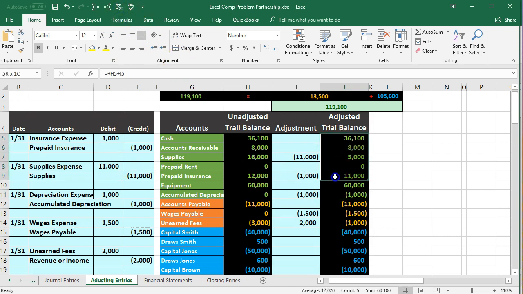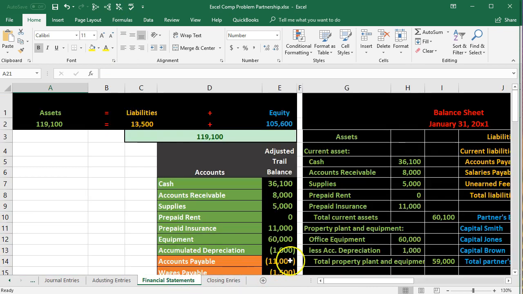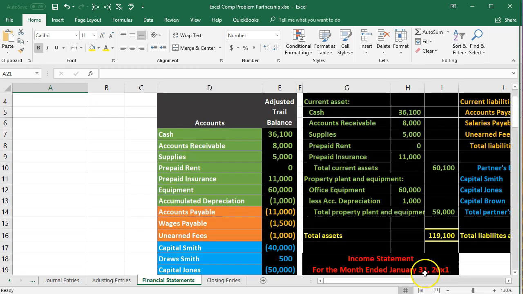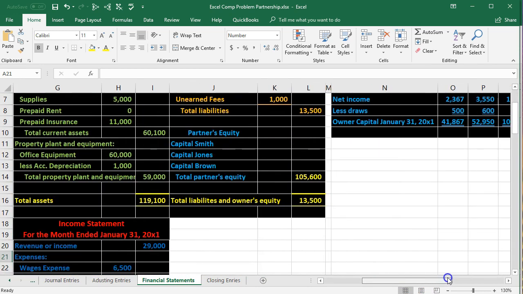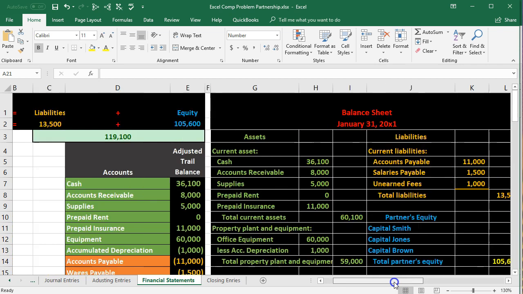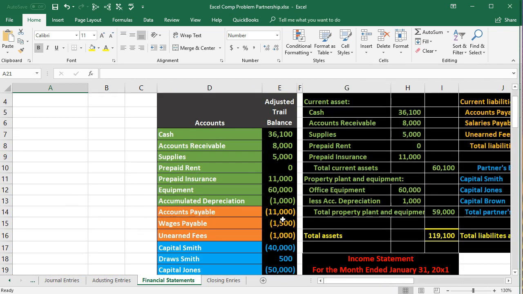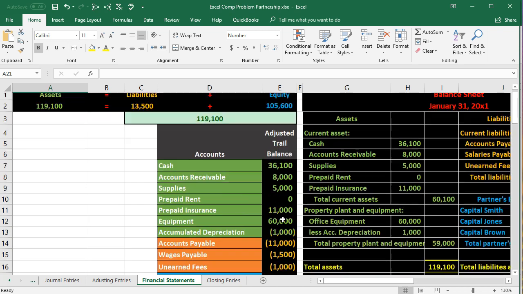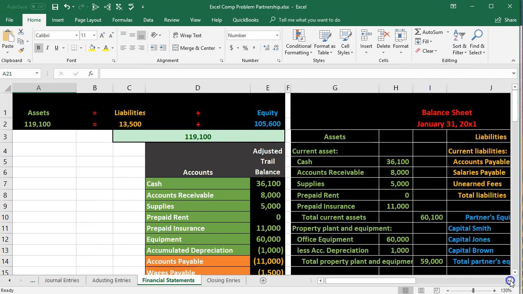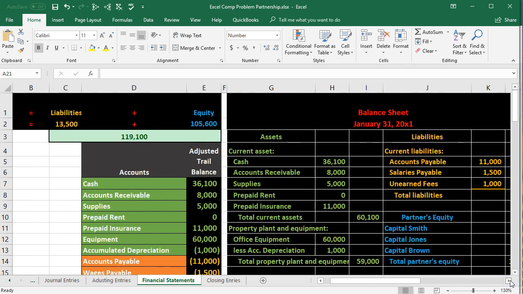Once we have the adjusted trial balance, we will then create the financial statements. We're going to do that on a separate tab. So we will create from the adjusted trial balance the balance sheet, the income statement, and the statement of partners' equity. And so that's of course the end result. That's what we're trying to get to when we go through all the accounting process. We're trying to get to the financial statements. That's going to be what the end users will use in order to make decision-making processes.